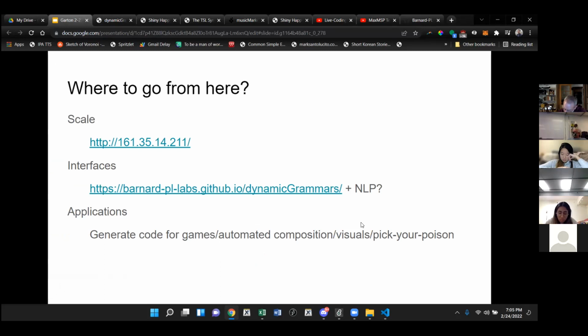And then a big area for exploration, which Rhea is currently working on, is the area of applications, which is what can we actually do with this? Can we generate code for video games, automated composition, visuals, or pick your poison, whatever you want. So if you'd like to know more about that, just chat with your classmate.